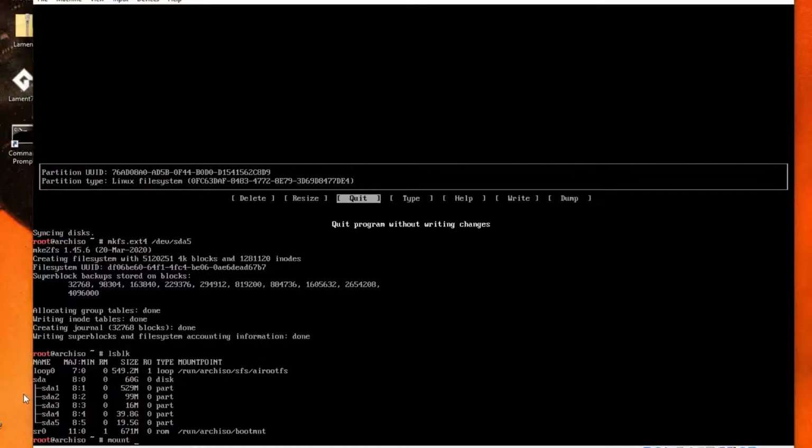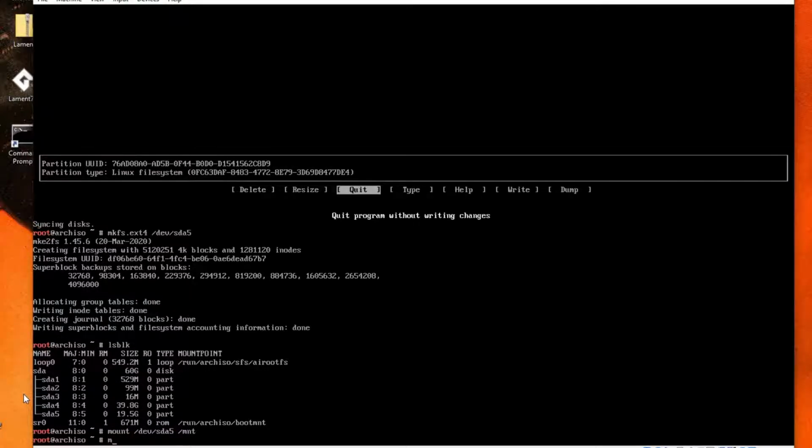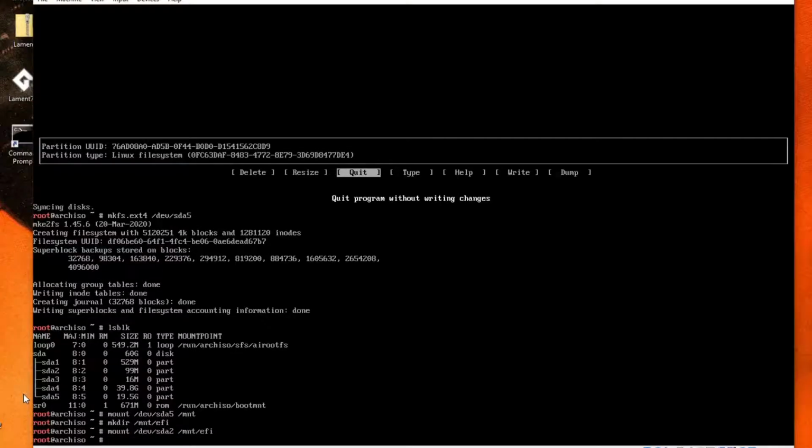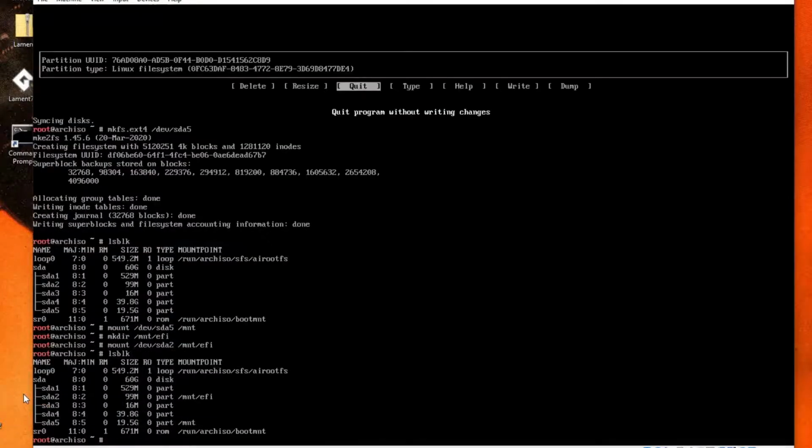So we're going to mount /dev/sda5 into our /mnt folder. Right. And then we're going to make a directory for our EFI folder, which we're going to call efi. And then we want to mount our EFI partition onto that folder that we just created. All right. Now let's lsblk to list our block devices, and everything looks mounted. So we're looking like we're good to start pacstrapping the main system.